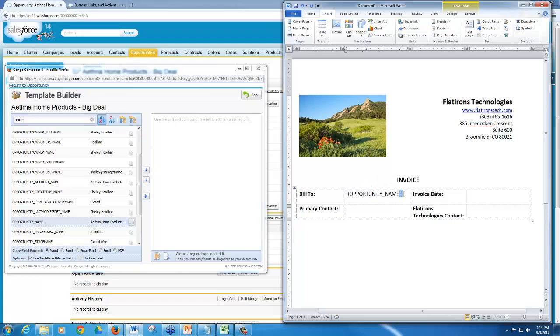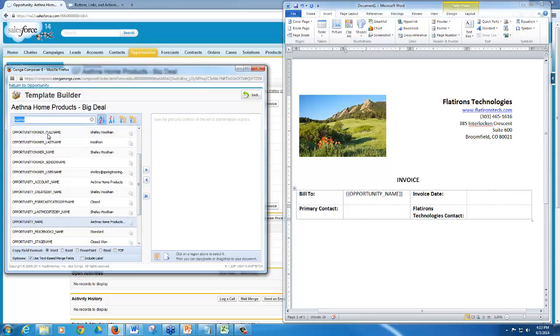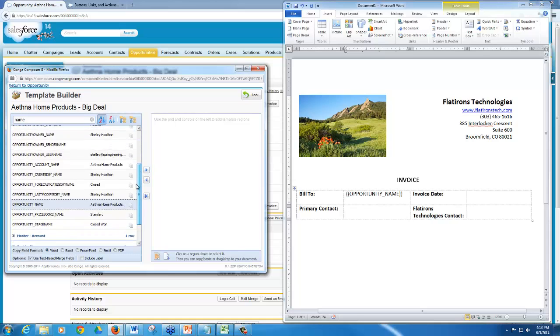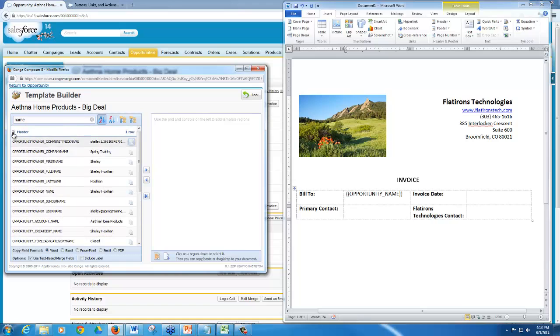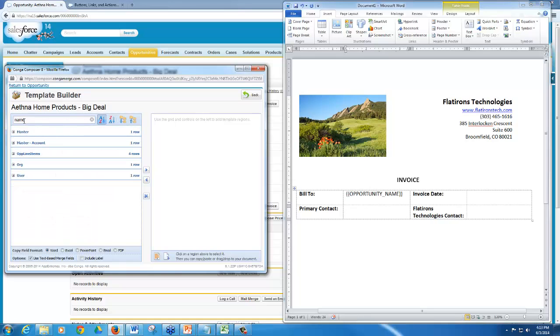So as long as you're getting either chevrons or double curly braces on either side of your field, you're good to go. The other way that you can do this, let's see, I'm going to try to search for, there should be a field in here called, if we go to the contact, let's try first name.